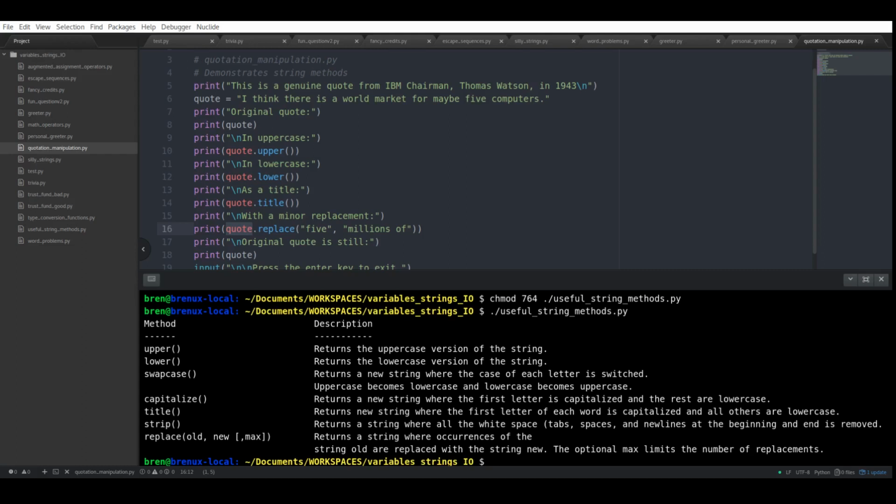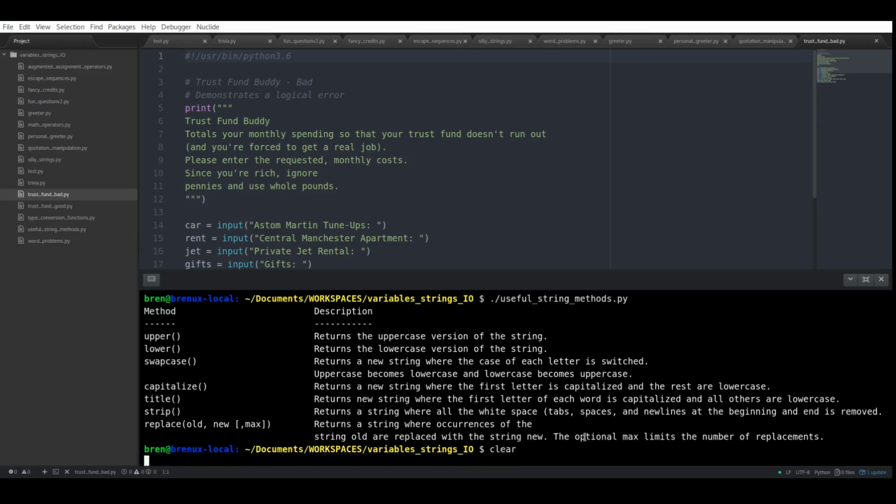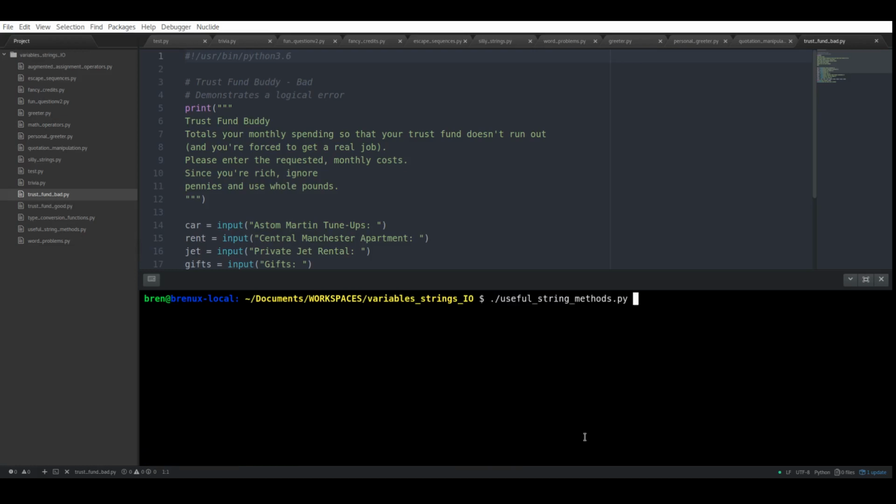Okay, so let's have a look at our trust fund program, but a bad example of it. Let's change the permissions. Not run it just yet. I want us to look at the code first.